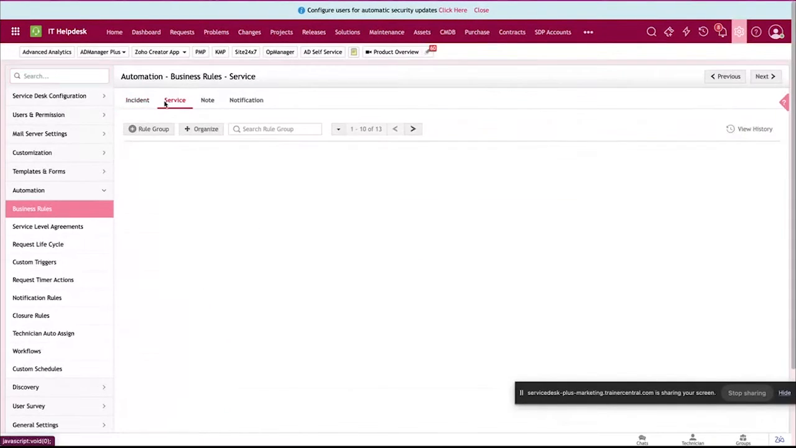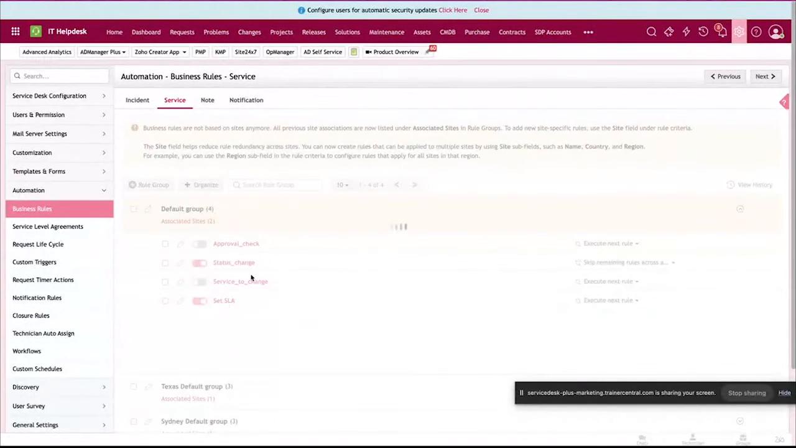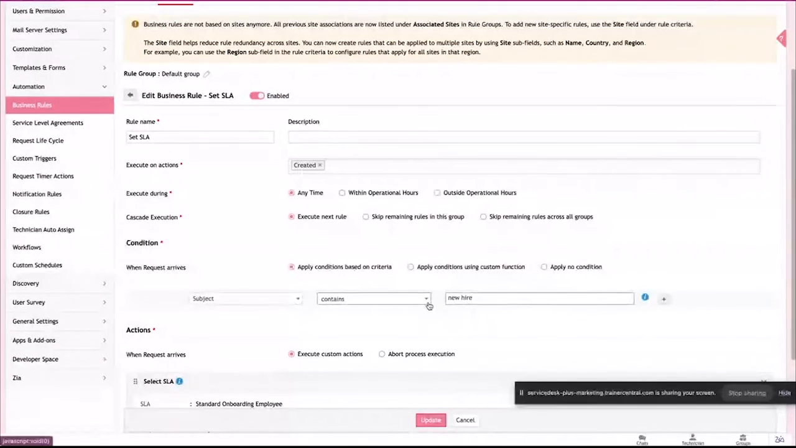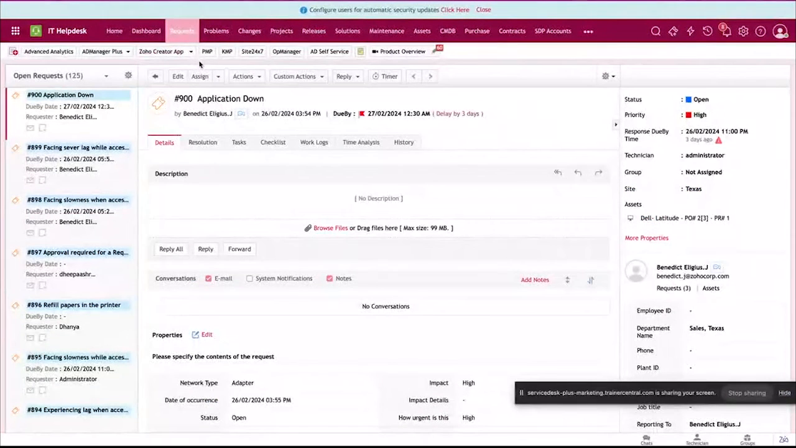So we have the service business rules here, where you could set the SLA directly by adding a criteria, right? So based on the criteria, if the subject is new hire, then the new hire standard onboarding employee SLA will be set automatically in the request. So now let's get back to the request here.